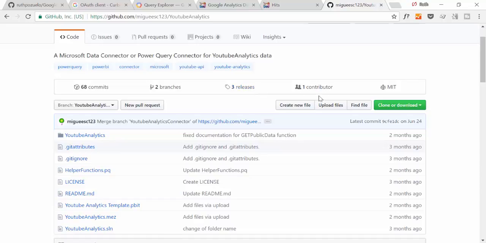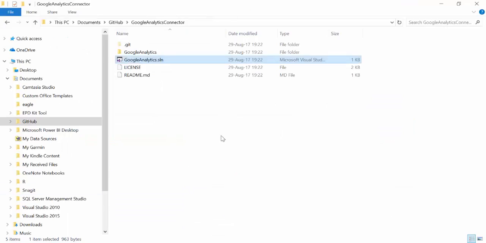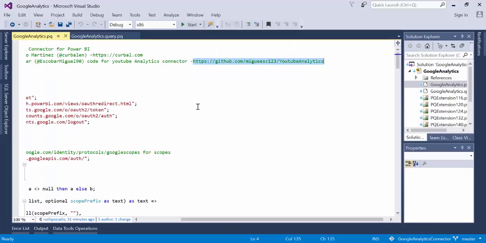So the thing is that all Google services use the same authentication. So once you know one, you know them all. And you can create connectors for all the services. It's actually fantastic.